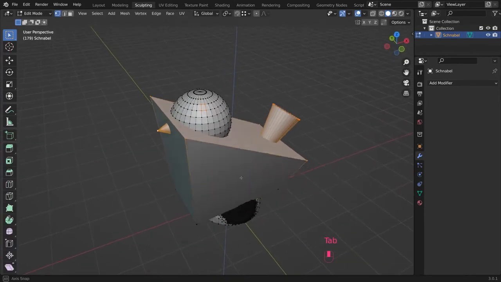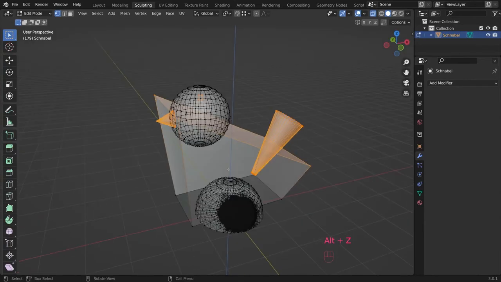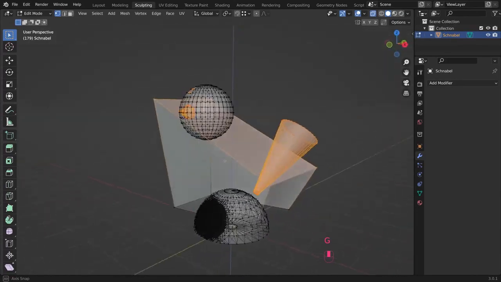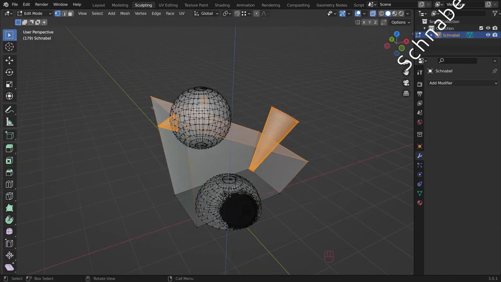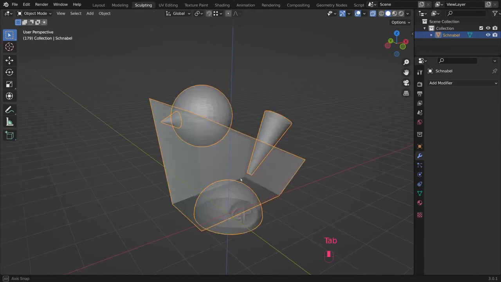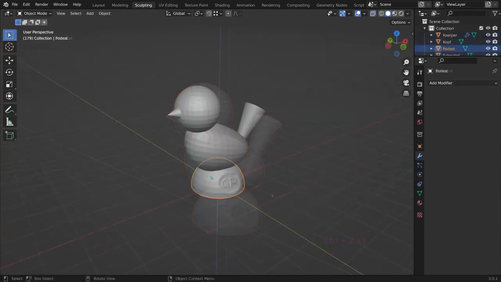To see what actually happened here, we need to switch to edit mode. With Alt-Z, we can see that these are still individual meshes. They have become part of one object, Schnabel, but they are still separated meshes. And you can also see that they intersect each other. They overlap.